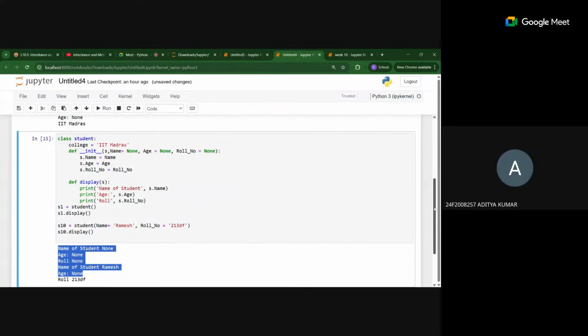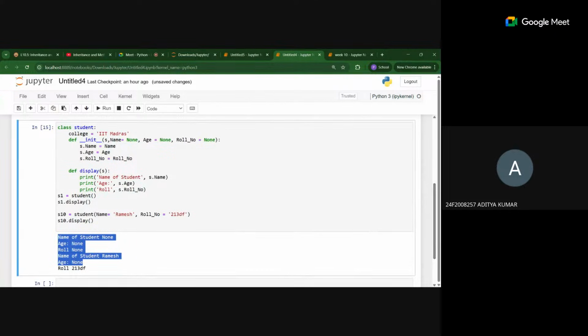Sir, if we write the name in front of Ramesh, it will automatically take Ramesh in the name column. Yeah, if you don't specify the attribute name, then in this order only it will take the values. First name, then age, then roll number. You can also do it like that. Roll number equals this one, then name you can put here. That is fine.